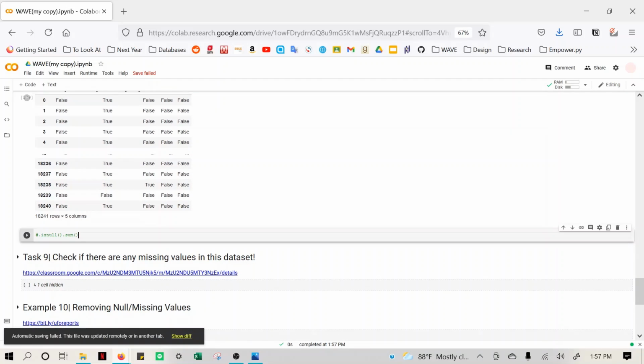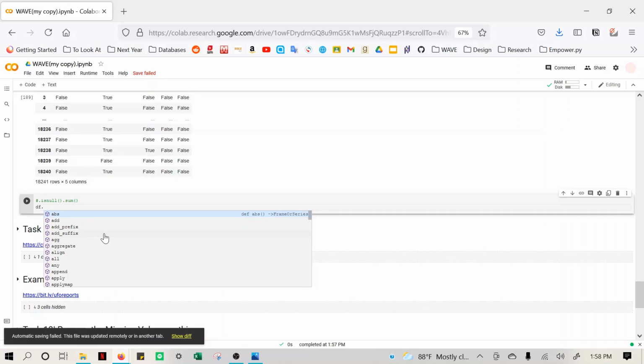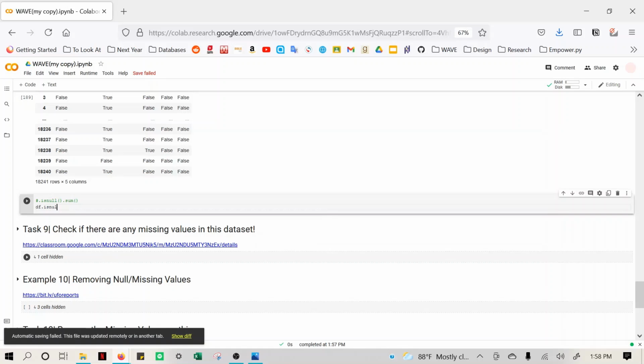Now, the only difference with the last method is that it's going to give you a much more detailed numeric response or return. It's actually going to tell you the amount of null values in each column. So when we do this, we can do df dot is null, right?